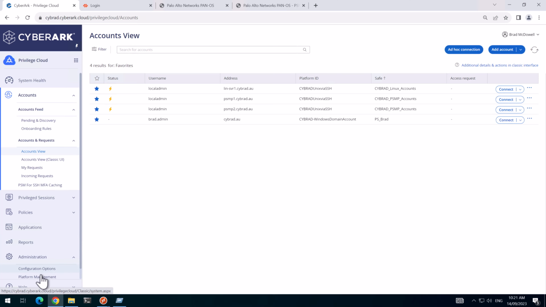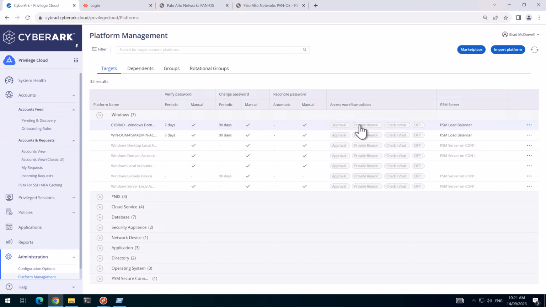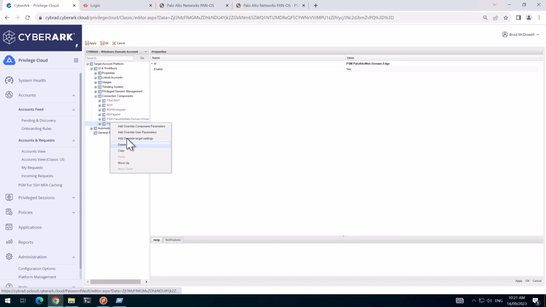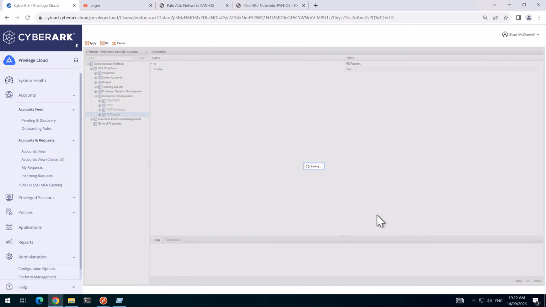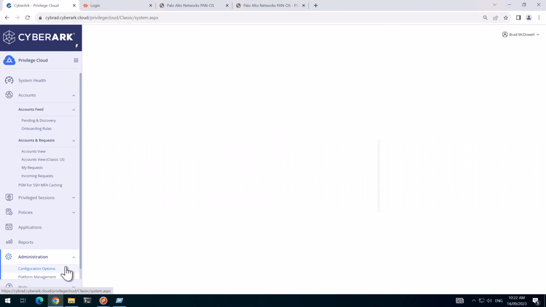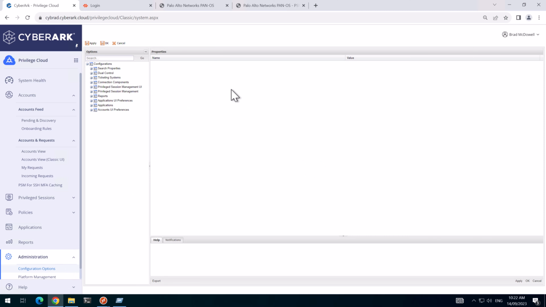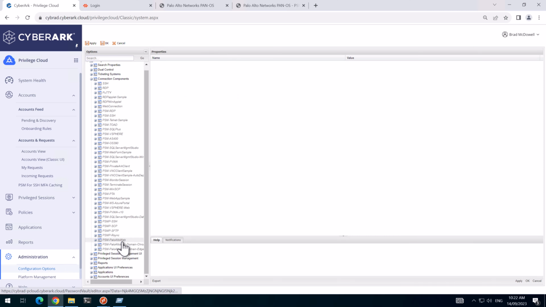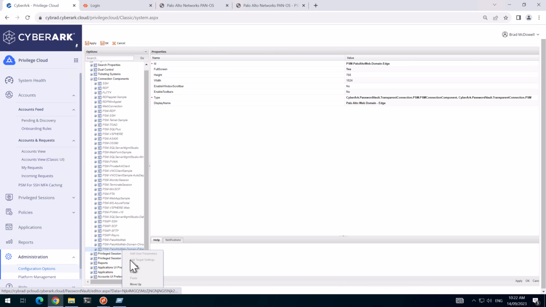So I'll go to Platform Management. We'll expand out the Windows platform. We'll edit this. We'll expand out UI and Workflows, Connection Components, and we'll delete these two here. Apply that. Okay. I'll then go to Configuration Options, and in Configuration Options, we'll go to Connection Components, and then we'll remove these three connection components, and I'll start again.